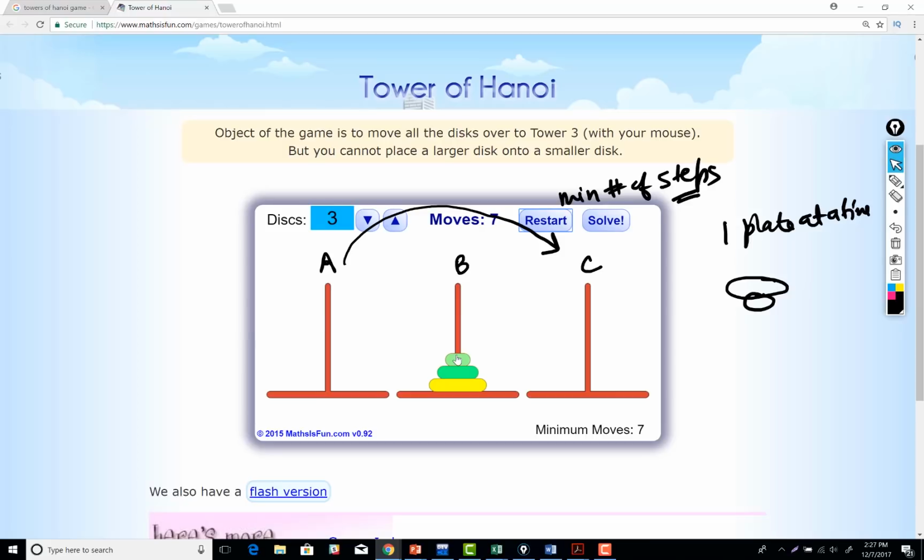to C. So just to transfer these plates from tower A to tower C, it can take 7 steps, it can take 14 steps, it can take some variable number of steps. If we have not taken the right steps, then we will not be able to get the correct answer. Correct?